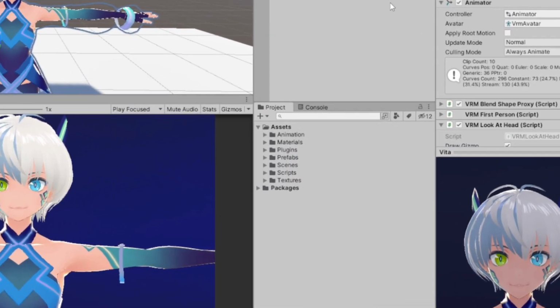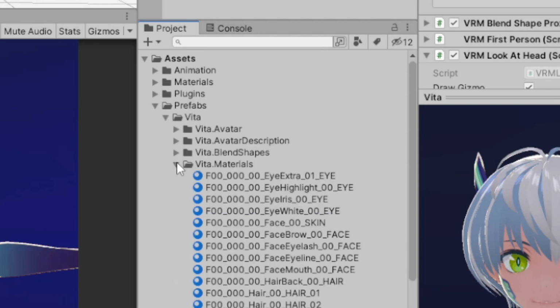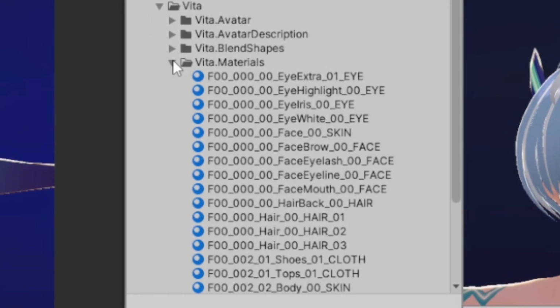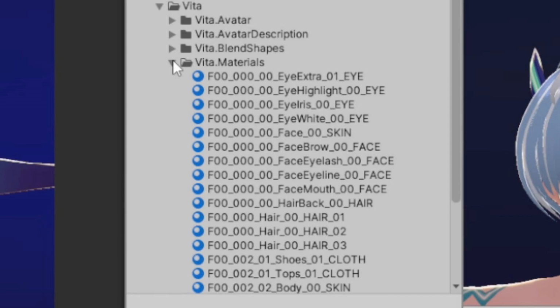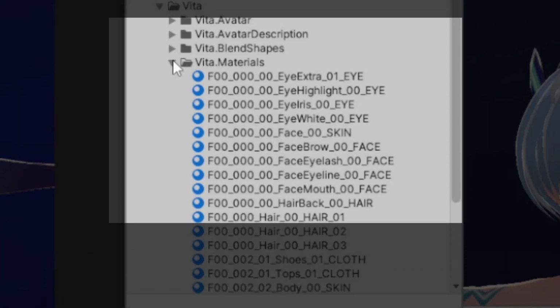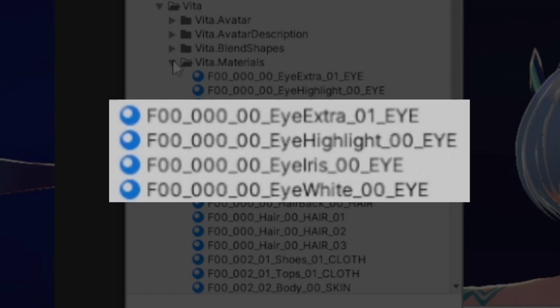We can look at the materials used by our VRoid model in our project window. As you can see here, our VRoid model uses many materials for different parts. There is a material for the skin, materials for the clothes, a material for the hair, and so on. But right now, we are interested in the material for the eyes. For this VRoid model, there are 4 materials for the eyes.